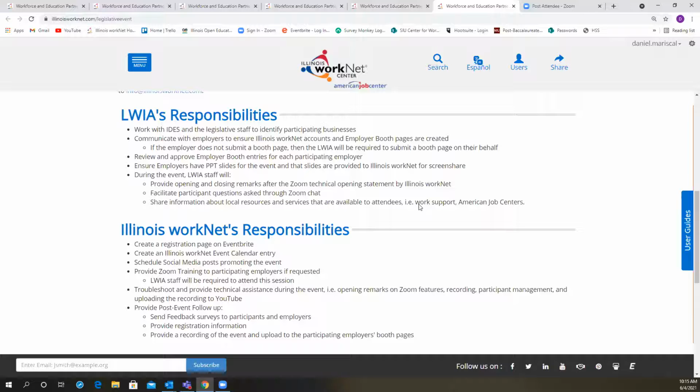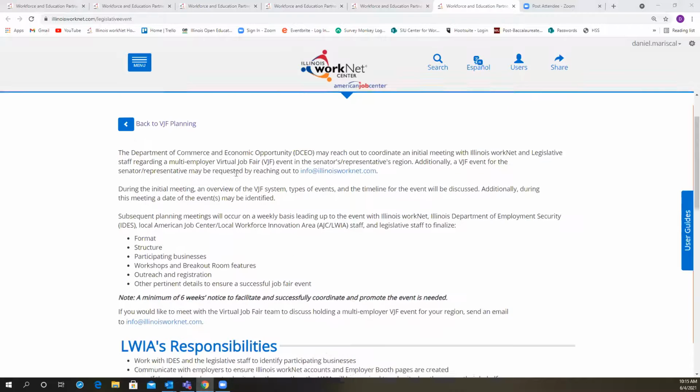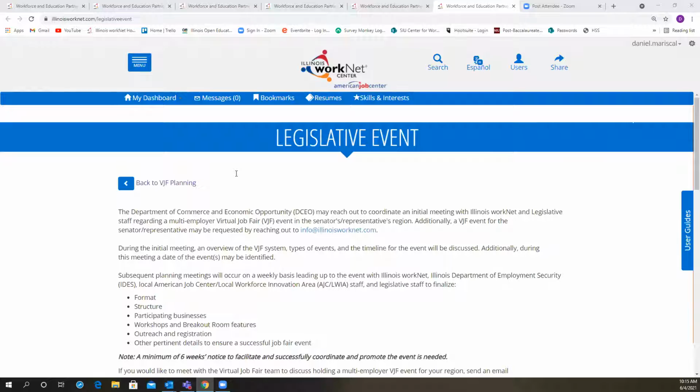That is correct. I also think under that purview, for instance, we're holding an event that's coming up for a Chicago alderman as well. I think we would also place that in that category. So any elected officials that come to Illinois WorkNet or to your particular LWIA with a request to hold a virtual job fair, we would clump that into the legislative event category.